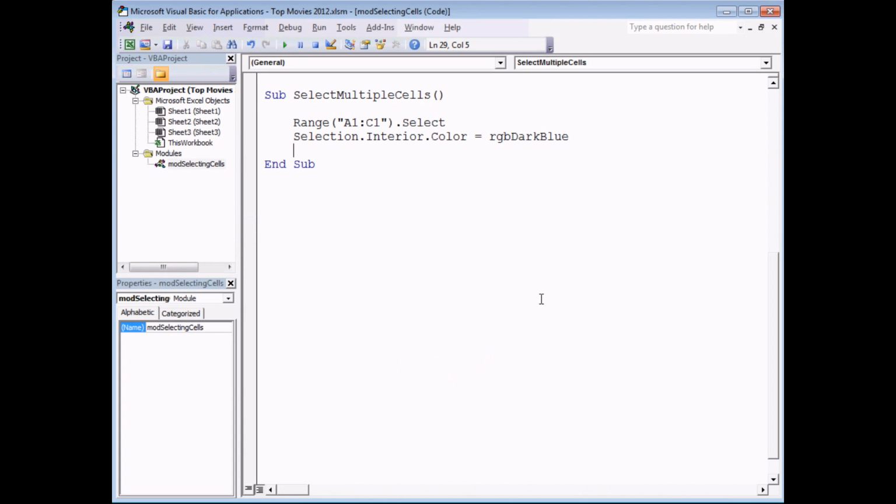Now, just as with single cells, it's not necessary to select multiple cells before you attempt to change one of their properties. So let's imagine I wanted to change the font colour of the same block of cells. I'll use the range technique again. So range A1 to C1 with a colon separating them.